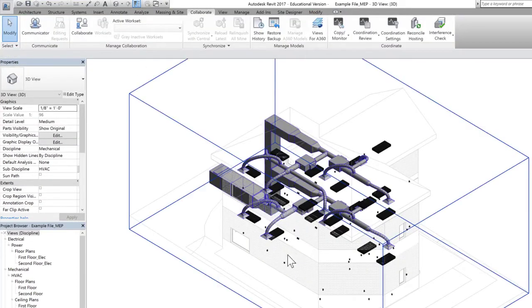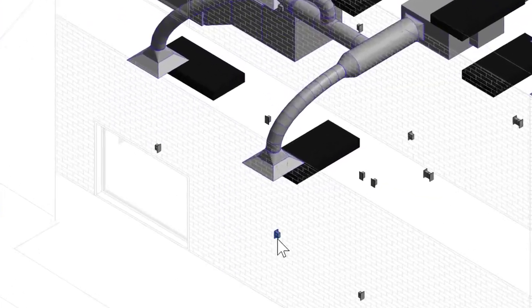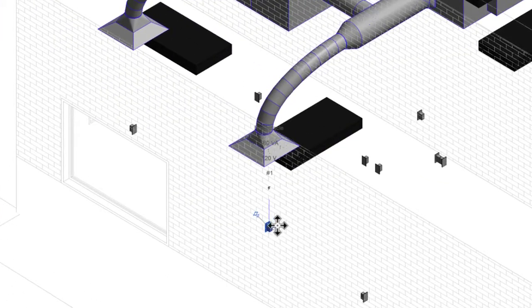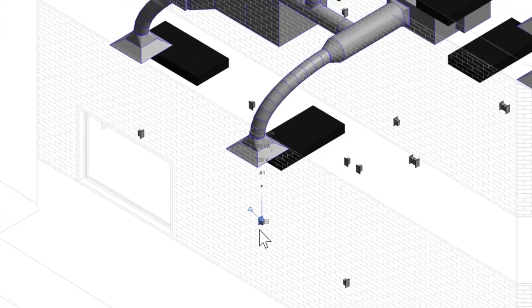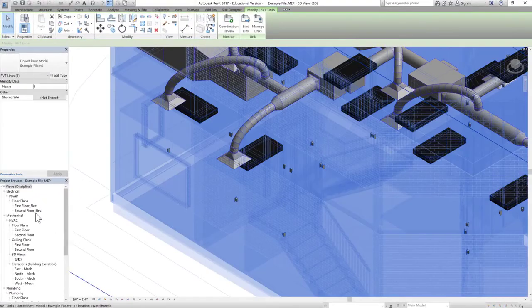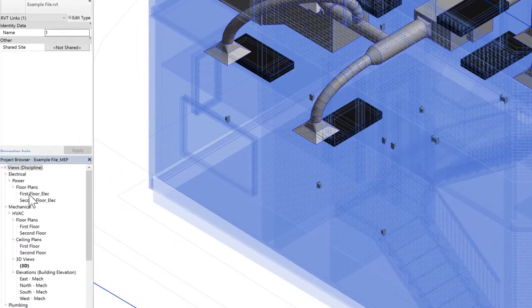So now when I click on these, you see that sign of monitor. That means it is copied, that means being monitored. So let's go back to our electrical power plans, first floor electrical.